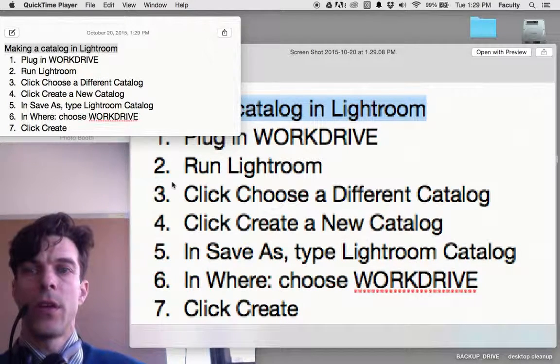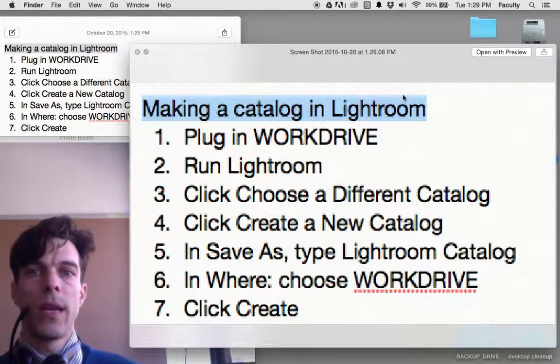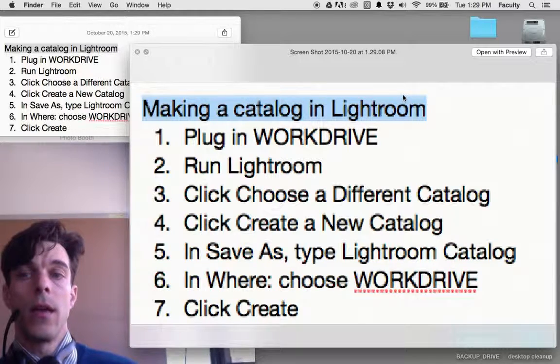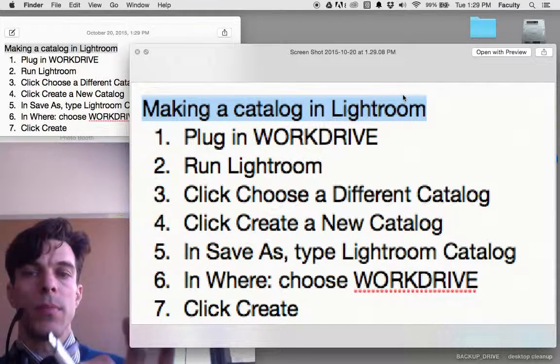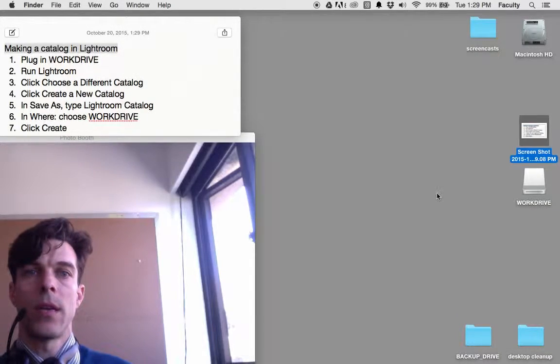In this short video, I'm going to show you how to create a Lightroom catalog. The first thing you want to do is plug in your USB work drive and make sure that it shows up. So I'm plugging it in, and my work drive has shown up here on my desktop. Now I'm going to run Lightroom.